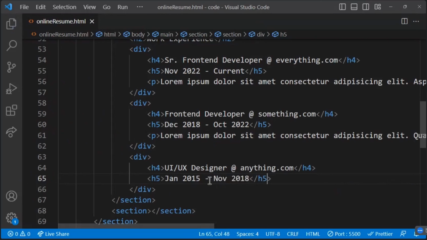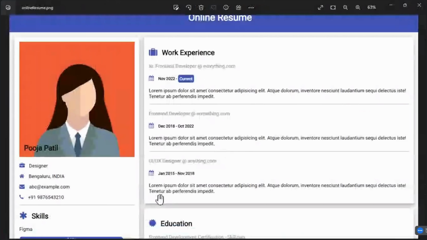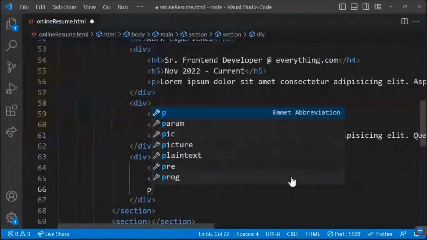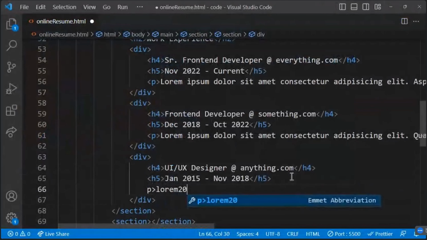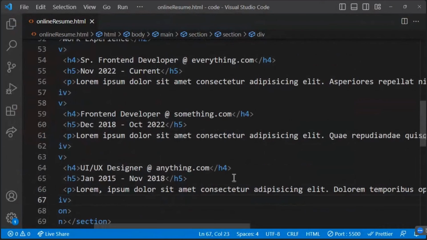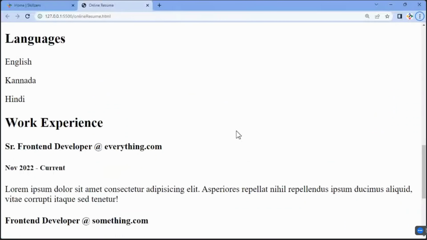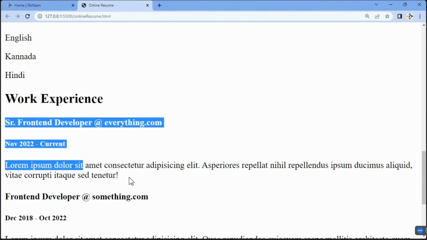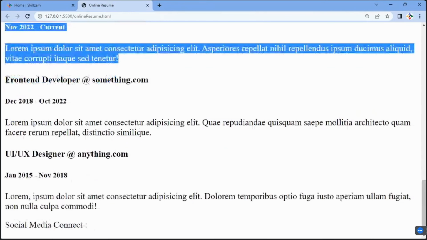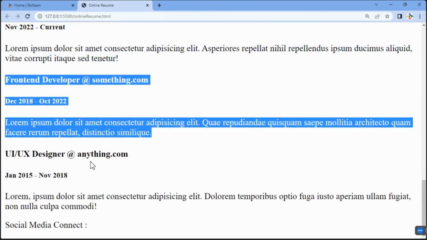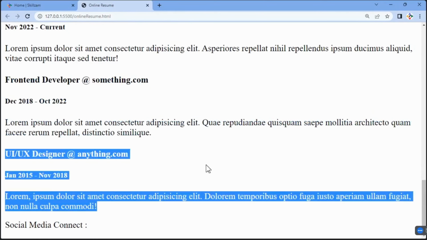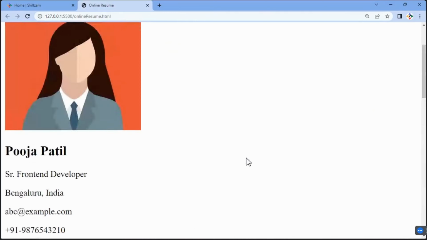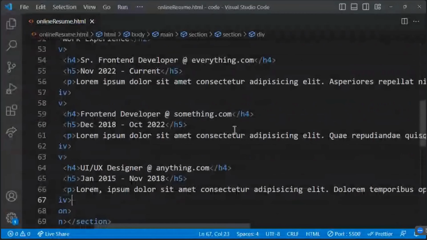That is the time range the user has worked on that period in that company. And then there is a lorem text, again P tag with lorem text of 20 words. All right. Now let me go ahead and see the output so far. So there is a work experience. There is this first set of work experience latest, and then there is this, and then there is this, which is good.